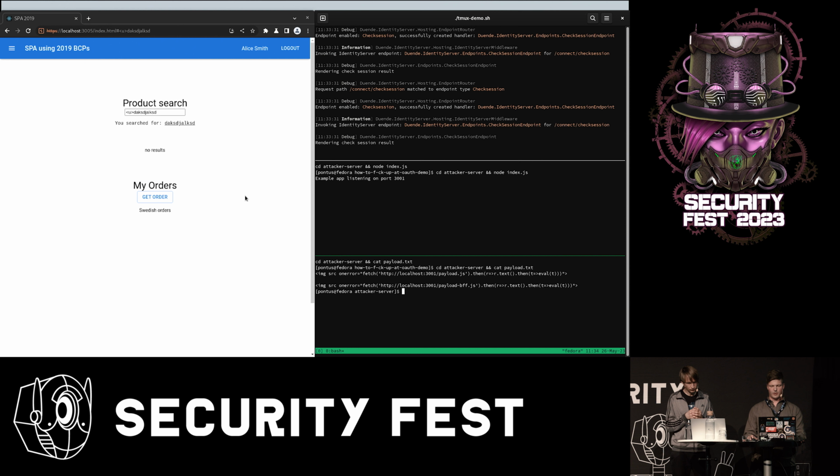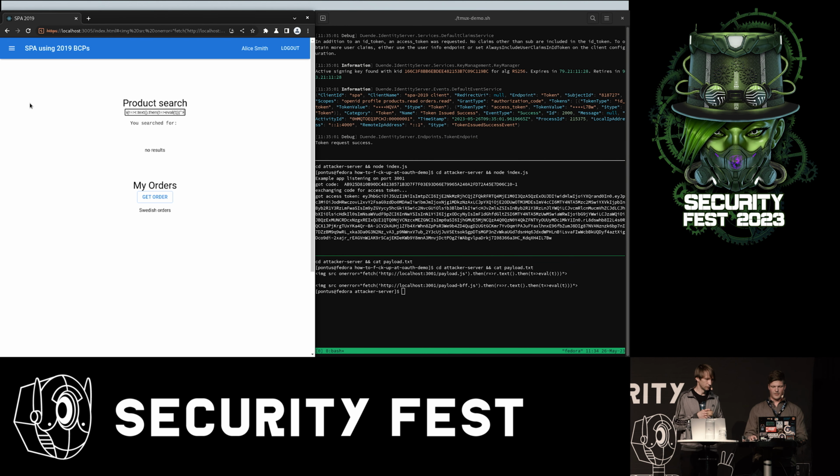So what I've set up for this demo is an attacker server that hosts a JavaScript payload that will do exactly that: create an iframe, get the code, and then send that code back to the attacker server and exchange that for a token. So I'll just copy this payload, paste that here, and it all happened quite fast. But what happened on the attacker server, we received a code which was then exchanged for an access token, and I can now use that access token to call the APIs on behalf of the user that I attacked.